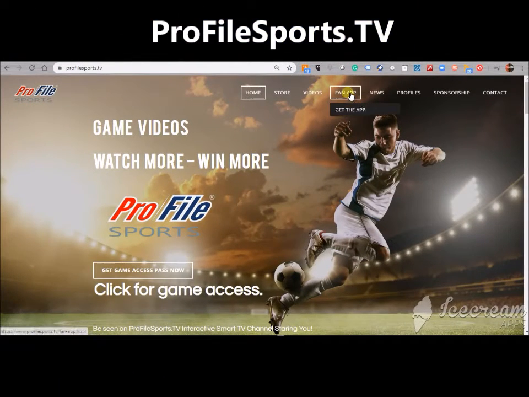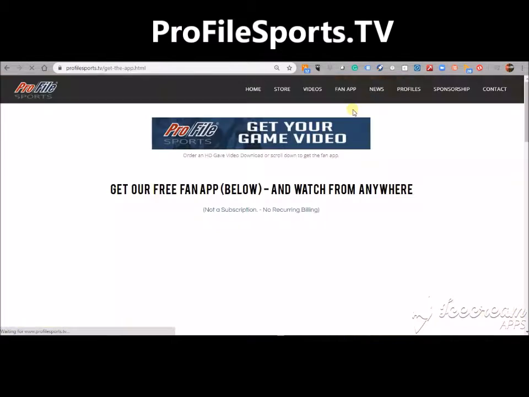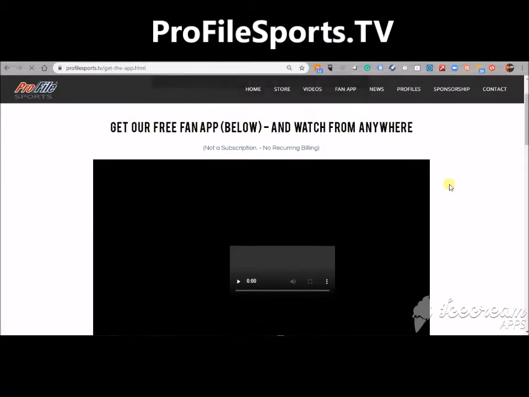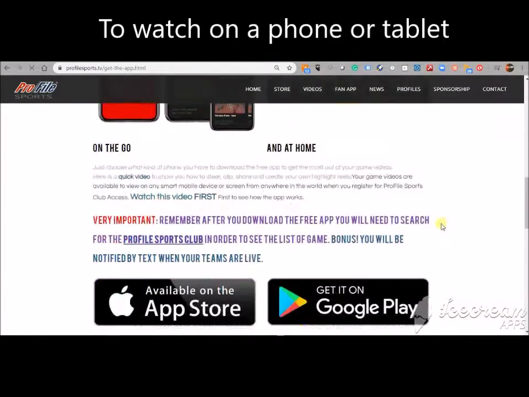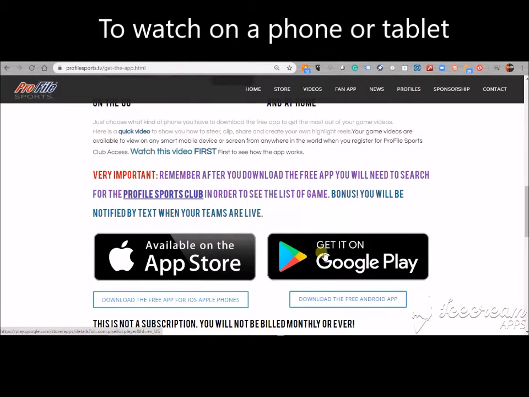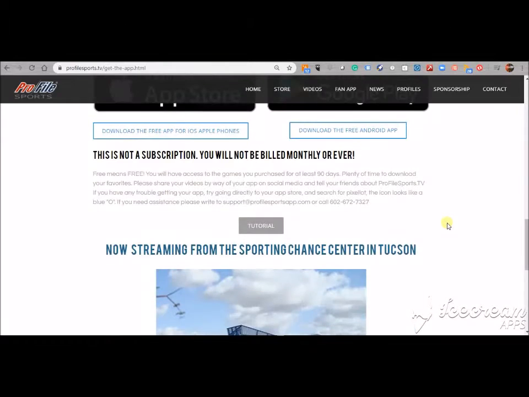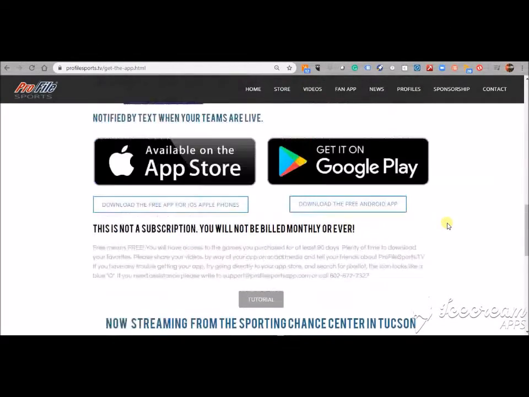You can get your fan app downloaded here from Get the App. You just simply scroll down and choose which phone you want to use. It takes you right to the App Store.